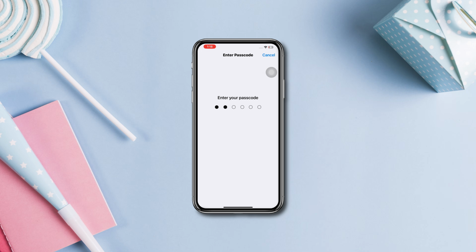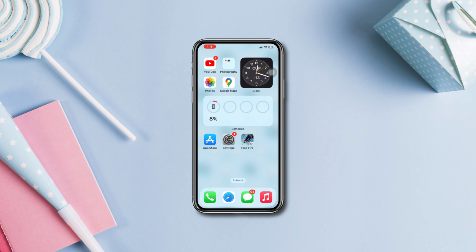After following all these steps, hope your problem will be solved. Now, if you still have anything to ask, please ask me in the comments section.